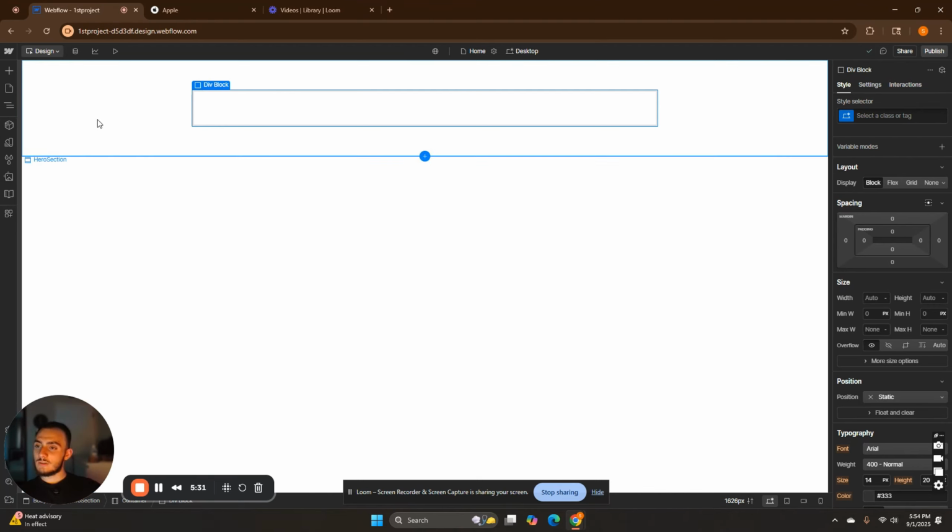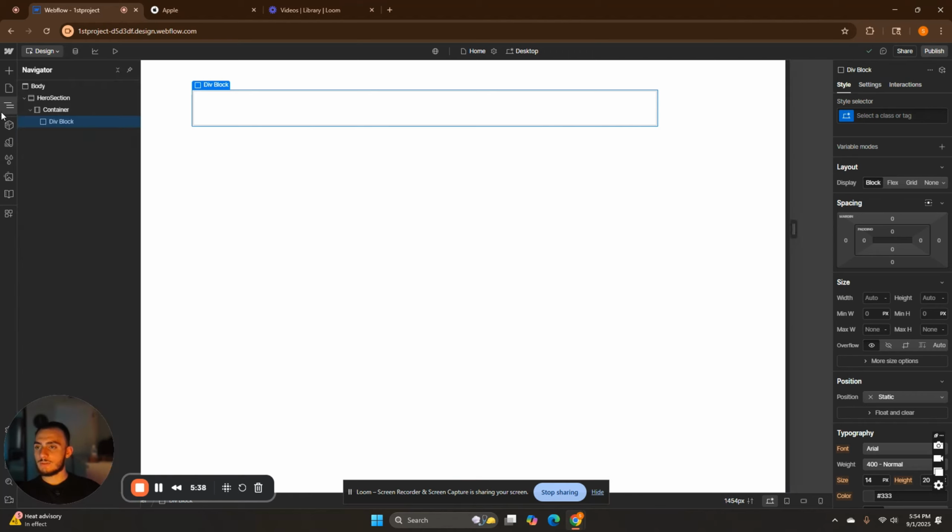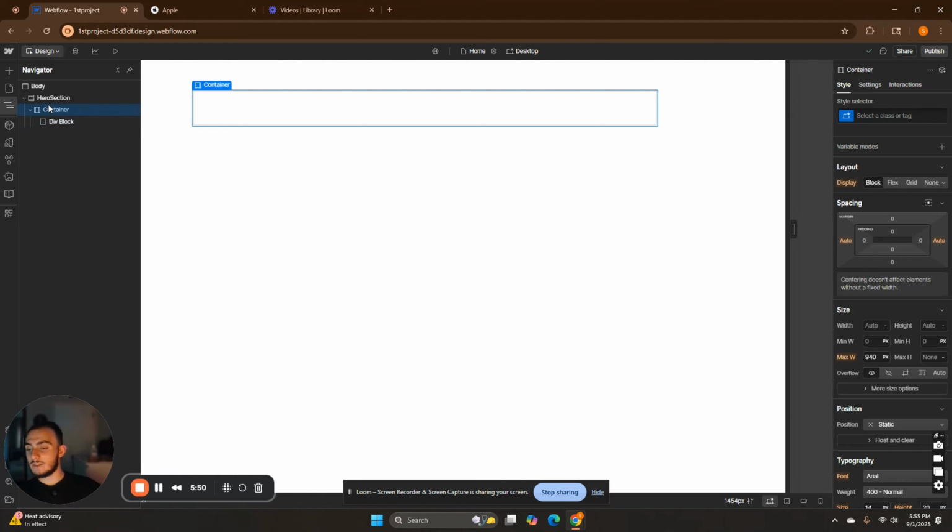On the left side in here, press these 3 lines. It's your navigator, or you can just press Z and it's a shortcut. It opens up your navigator. Under your navigator, you can see we have our hero section, our container, and our div block. So this is how you select different elements in your body, in your website.